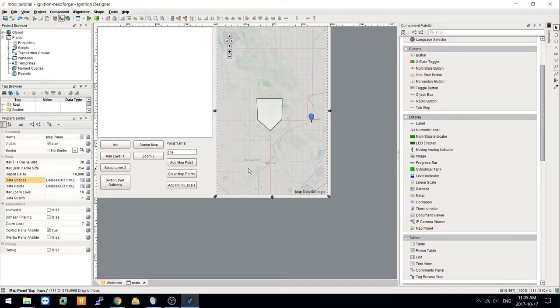Once you have the component on the screen, you can select it to see a number of properties in the bottom left corner. Name, visible, and border are exactly as you'd expect with all the components that you're used to already. Max tile cache size defines the number of tiles that will be stored in memory. The larger the number, the more memory it can take up, but the faster it will be to draw tiles.